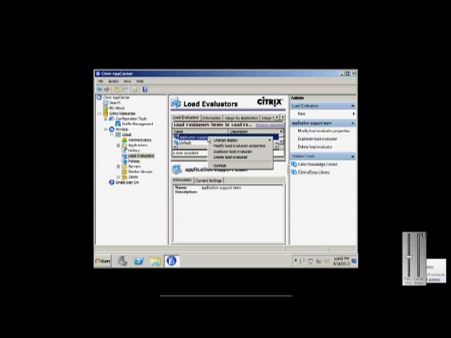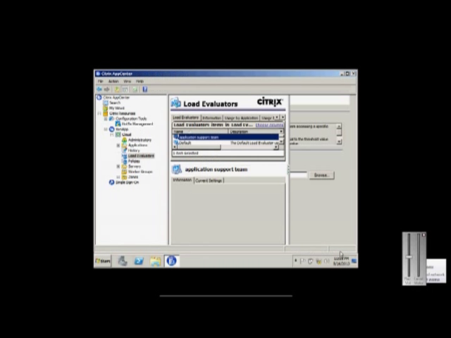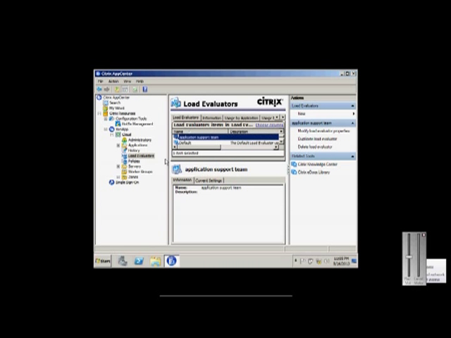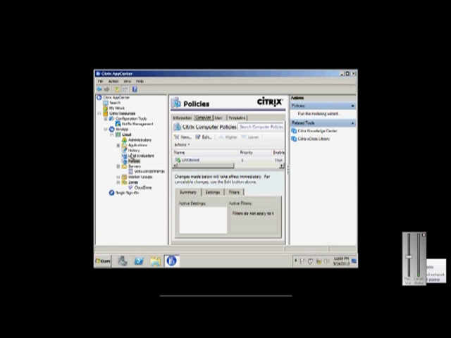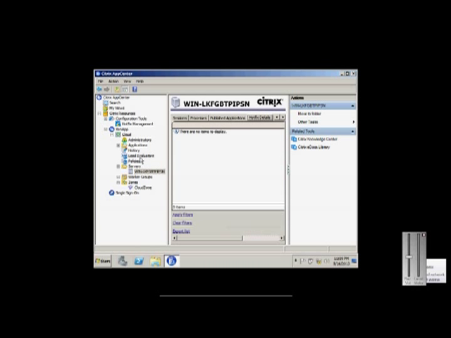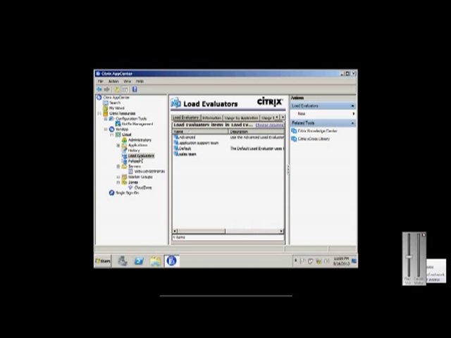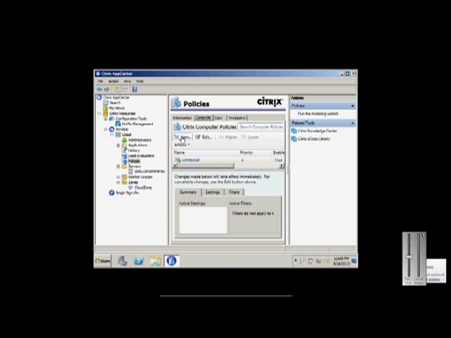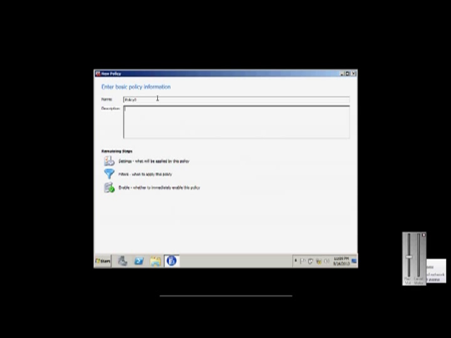And if you want to modify your load evaluator at any point of time, just right click there and go to the modify load evaluator properties tab. So how do we apply this particular load evaluator to a server? As we know, in XenApp 6.5 there is no XenApp Advanced tab, so we need to create a new policy for doing that. And I'm just creating a new policy.